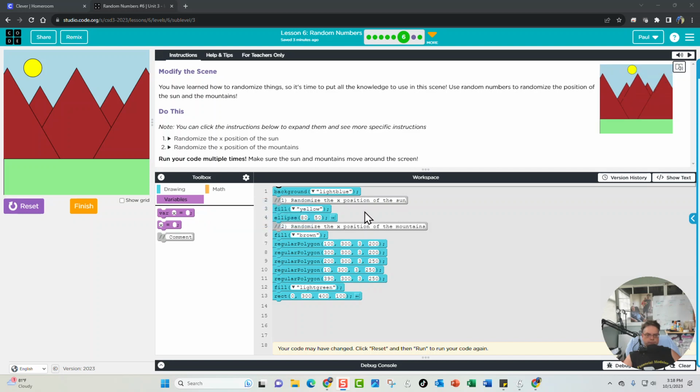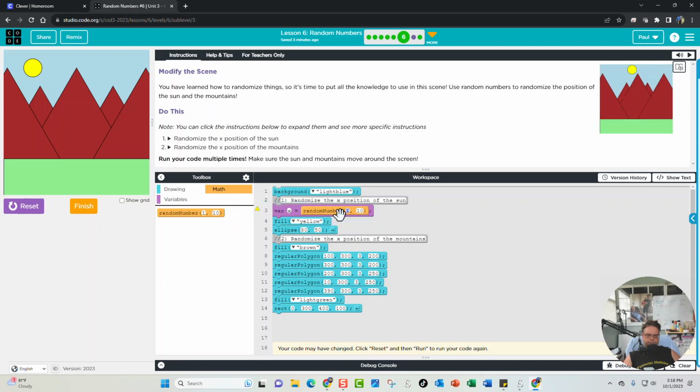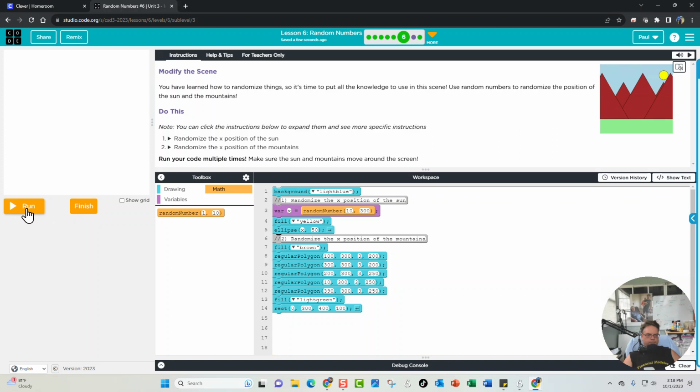So the first thing we need to do is make a variable for the x position, and the x position needs to be a random number. We want the random number to be between, let's say, 10 and 300. So now we've got a variable x that's a random number. The next thing we need to do is, instead of 80, we want this to be x. Now let's see what happens if we run it.